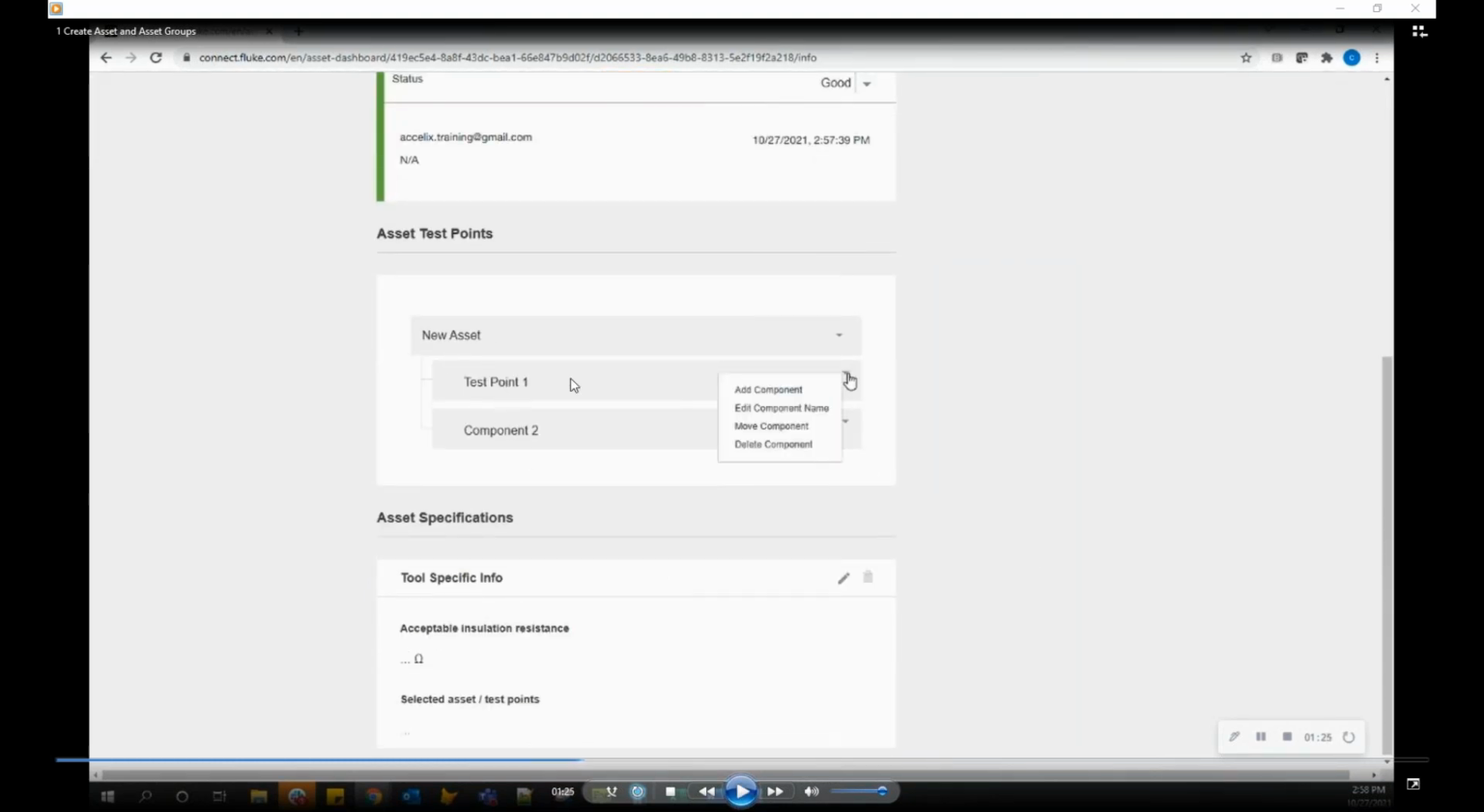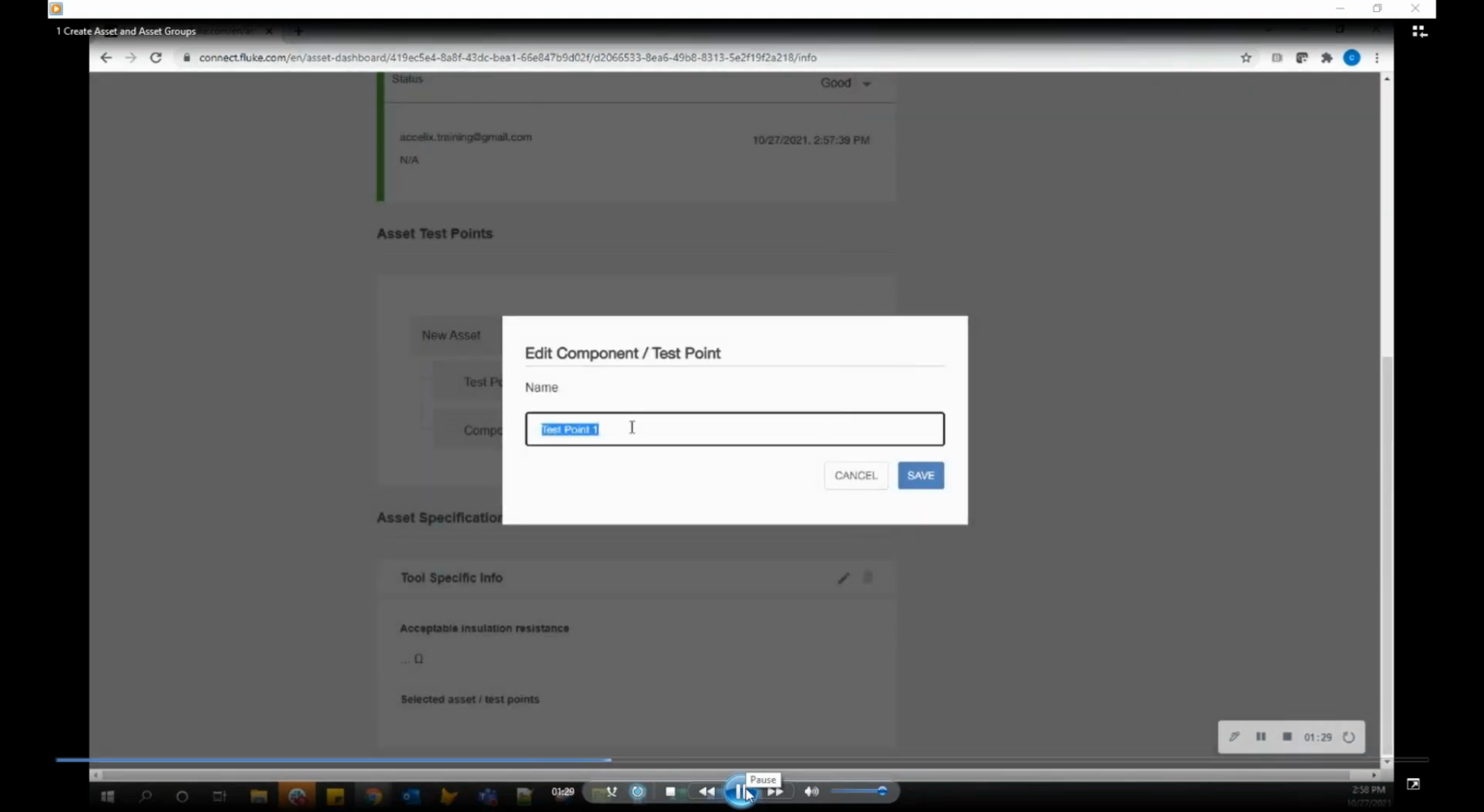Now, underneath each test point, underneath the dropdown, you can add a component, edit the component name, move the component, and delete the component. So this is where you would come if you need to create a test point for the test point.